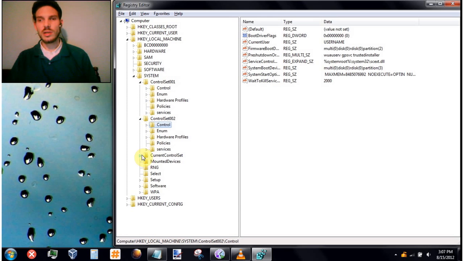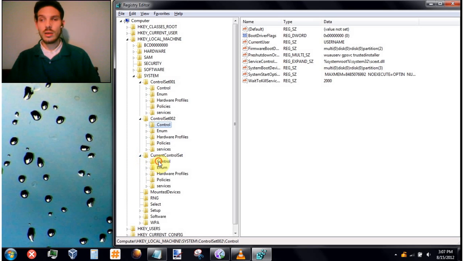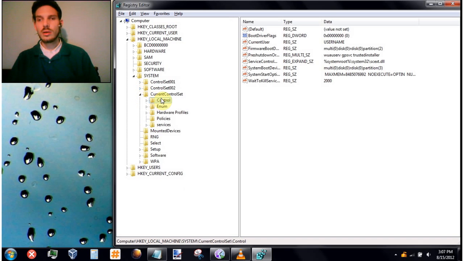Some of the control sets, I've seen people with up to 40 control sets for some reason, and it doesn't make sense to me, but it's not always there. It could have something to do with multiple users. My system is a single user, so it's not a big deal.